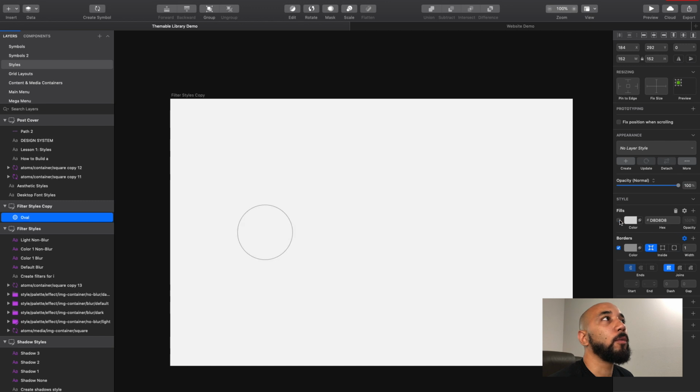So you remove the fill, remove the border, that's a style, and you would save it that way. Or if you want just the border, that's your style, and you save it that way. In this case, we don't want anything on here. All we want is a blur, a background blur, and we're going to set this to 3.